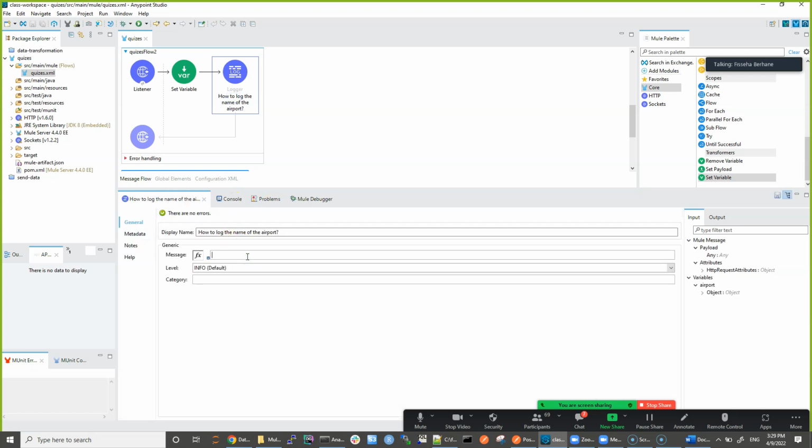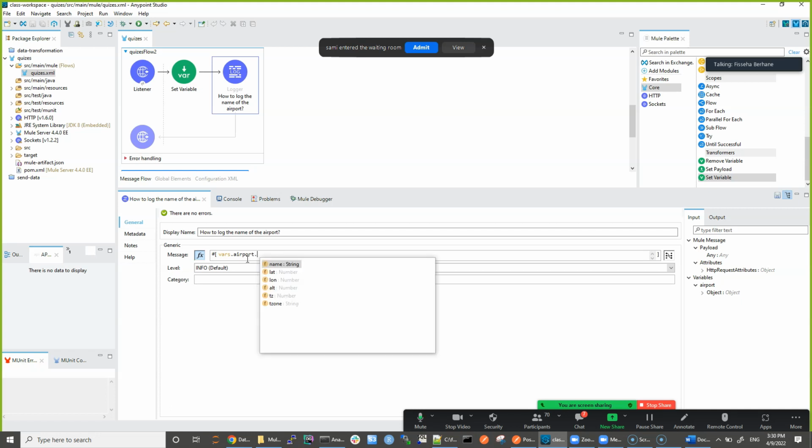Airport.name. Yes, vars, nice. First I change this to an expression, then vars dot. When I write vars, if I click control space, it brings available variables. So vars dot airport dot name. Thank you. We do it like this, and this is what we are going to practice.